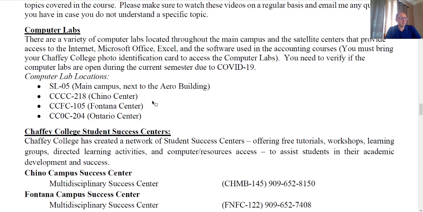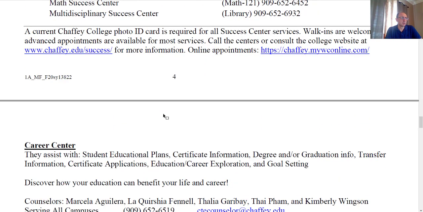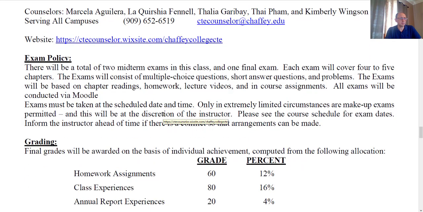The other information that we have here is about computer labs and Chaffey College Student Success Centers. Please refer to the university or to the Chaffey College website to get more information about the availability of these kinds of services in the current situation. Again, same thing for the Career Center.